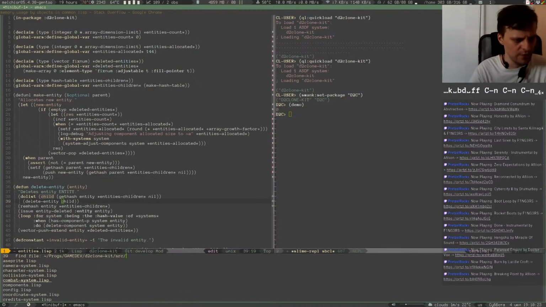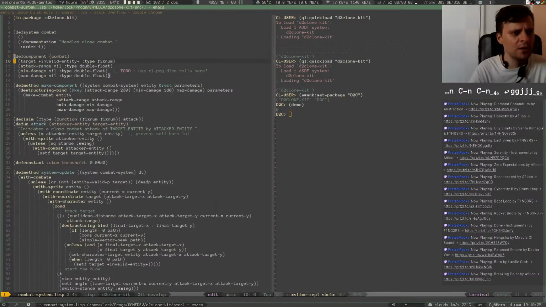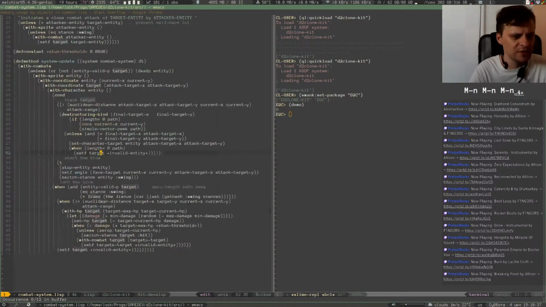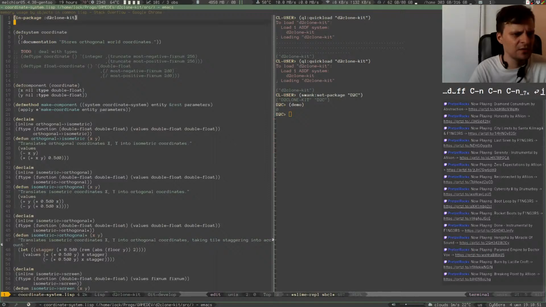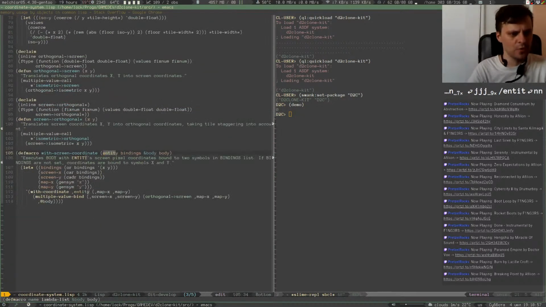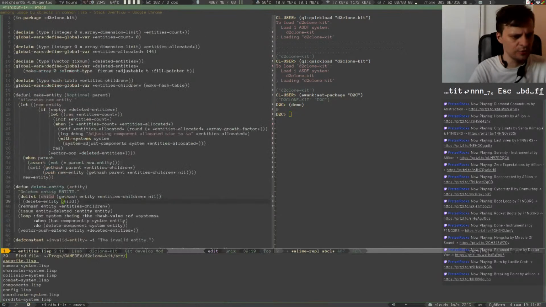Okay, let's check further. In the combat system, here I actually have this target entity, but then again, there wouldn't be a lot of sense to delete this target when something other is deleted. Okay, so the next one is the coordinate system. It does not even have any entities here. So here I'm all good.